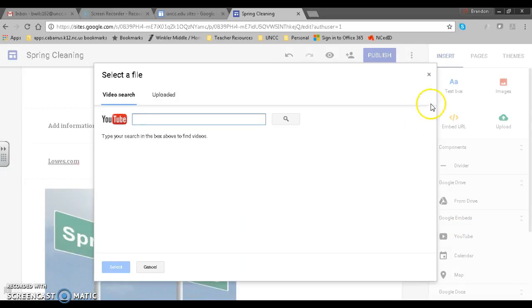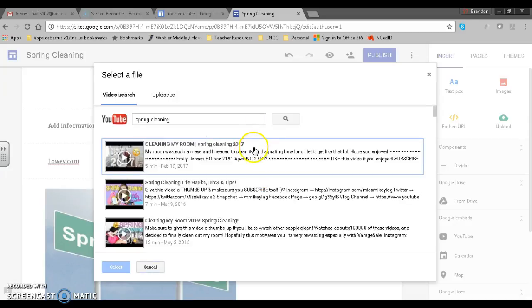Like I went down to here and clicked Google Embeds, and I can type in spring cleaning. And it searches videos on YouTube. Okay, so you shouldn't just add anything to a website. Make sure that whatever you add to a website follows fair use rights and copyright laws, and that if you embed a video, make sure you've watched the video before trying to embed it.